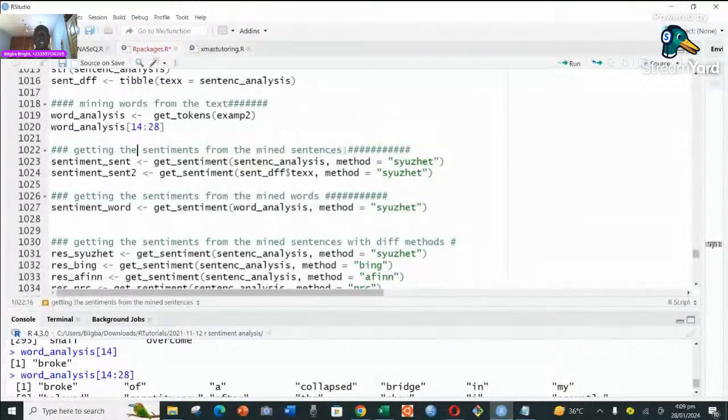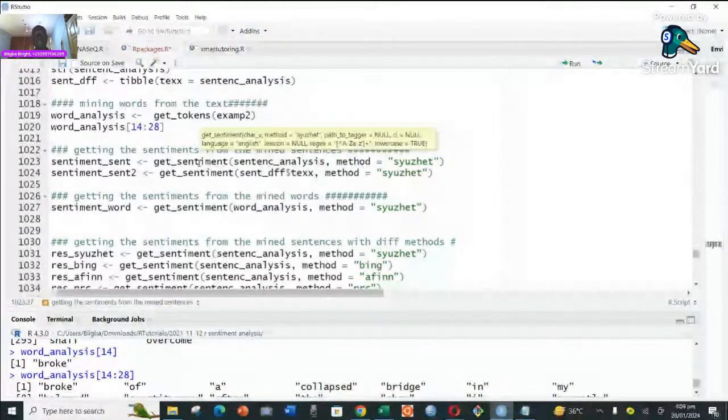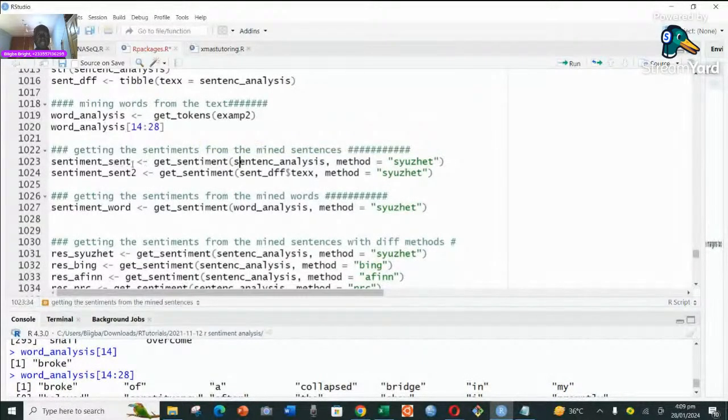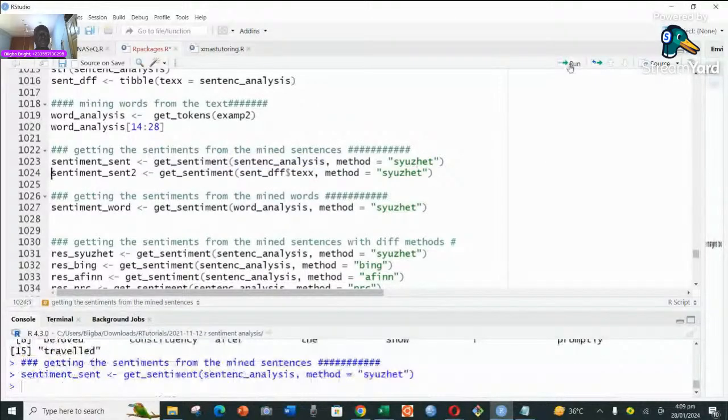Now, the mined sentences. Remember, we mined the sentences in two categories. We mined one and then we mined it in the form of a table, in the form of a data frame. So we get a sentiment from there, and I'm going to run that. You use the function called get sentiment, and I'm getting the sentiment from the sentence analysis variable that we created, and the method is the Syuzhet. If you have listened to the first video, you will be quite familiar with this. So we've gotten the sentiment from there using this method.